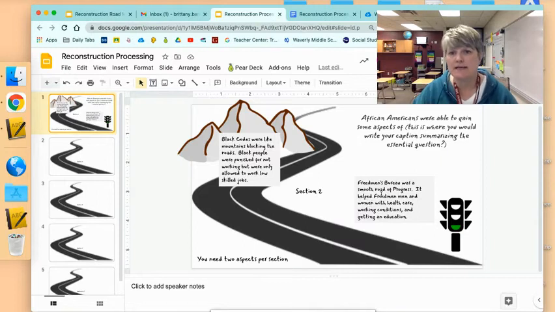And so that's what I'm asking you to do. I'm not asking you to copy and paste. I'm asking you to choose your metaphor with the road and then go ahead and choose your road sign and tell me about it.